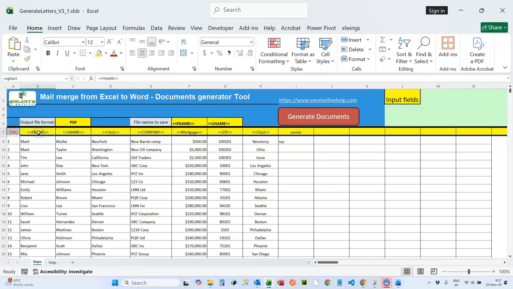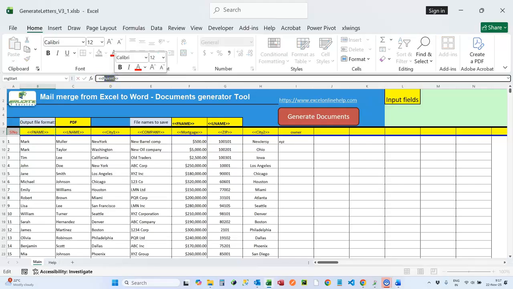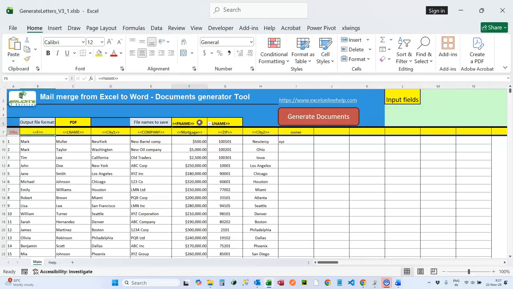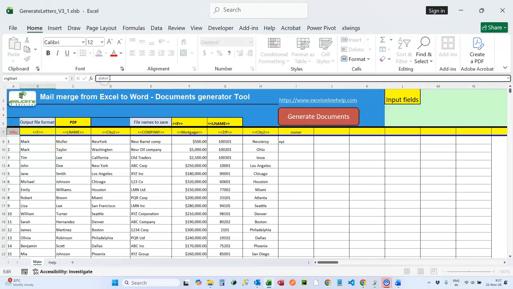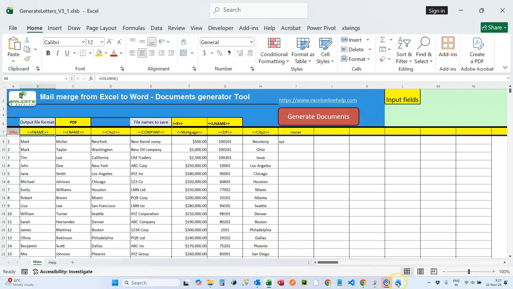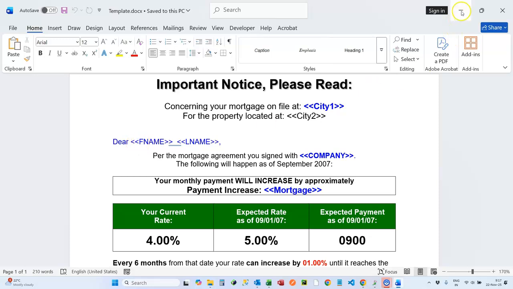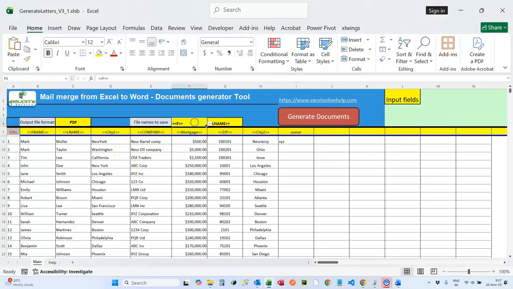Whatever column names you give will automatically come as a drop down here. If I say, instead of F name, F only, you can see it dynamically comes as F. So I'll move it back to F name, because we have used that in this document as F name. So we need that name to be there. And then we are telling this tool to save the file with the first name and last name, F name, L name.